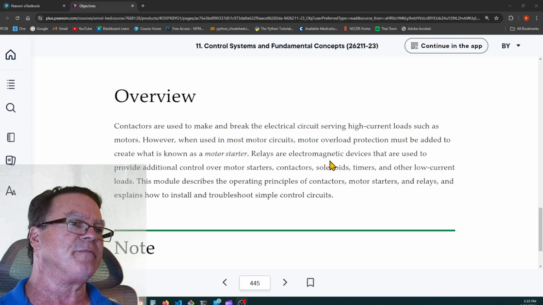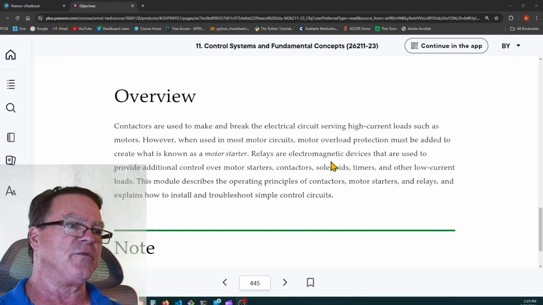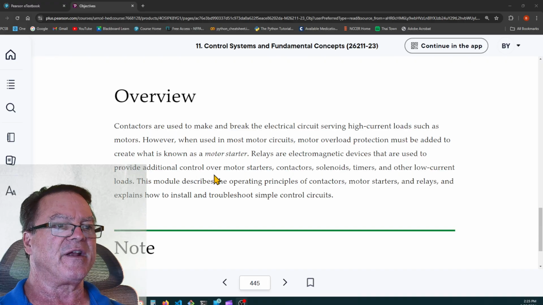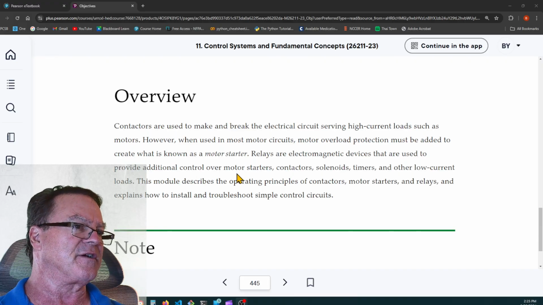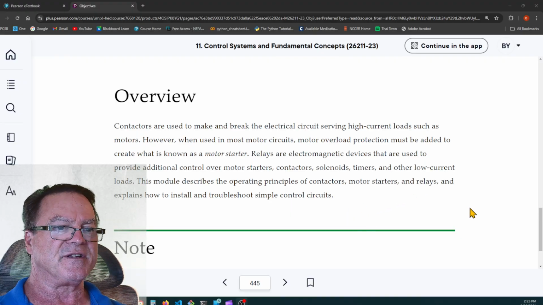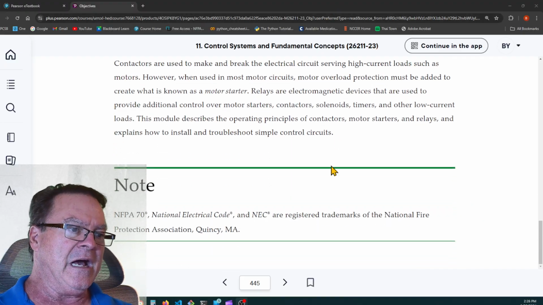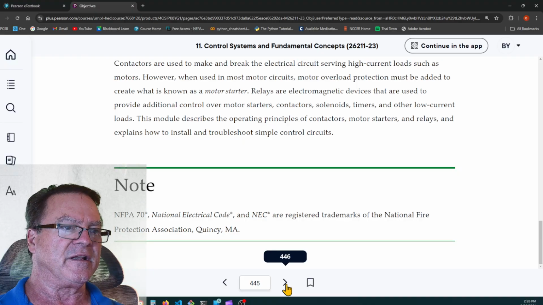Overview: contactors are used to make and break the electrical circuit serving high current loads, such as motors. However, when used in most motor circuits, motor overload protection must be added to create what's known as a motor starter. Relays are electromagnetic devices that are used to provide additional control over motor starters, contactors, solenoids, timers, and other low current loads. This module describes the operation principles of contactors, motor starters, and relays, and explains how to install and troubleshoot simple control circuits. So a relay is an electrical solenoid.